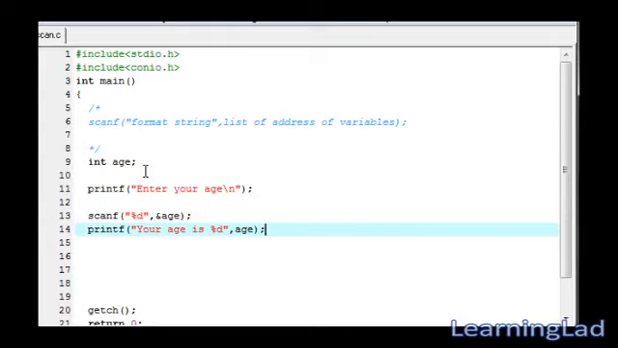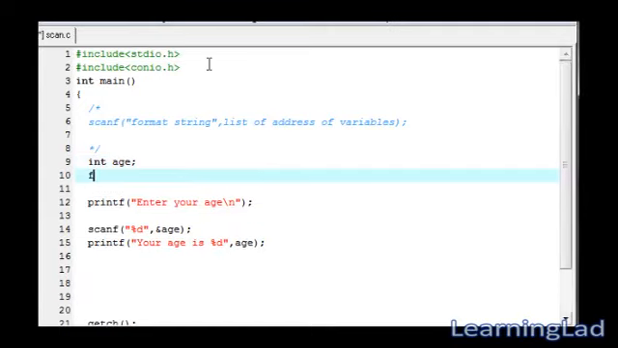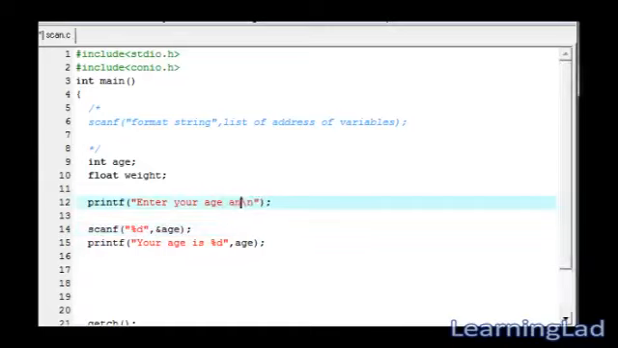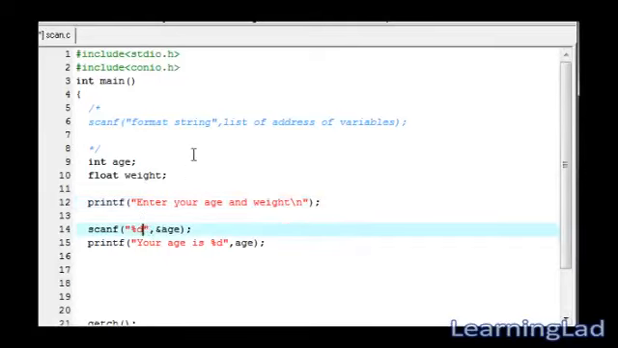Using the scanf function we can receive more than one value at a time. Let's say we want to receive the weight of the person. Let's make it of type float: float weight. Now in the scanf, we say enter your age and weight. In this scanf function we have to specify the format specifier for the float weight also. That's why we are using %f for the floating point value. Then we have to provide the variable address, that's gonna be &weight.